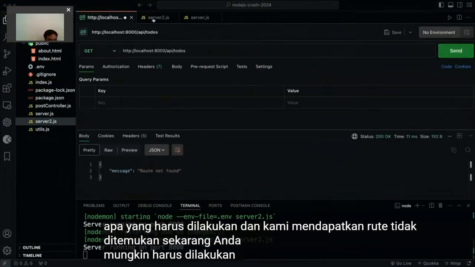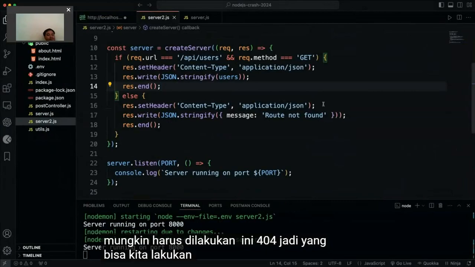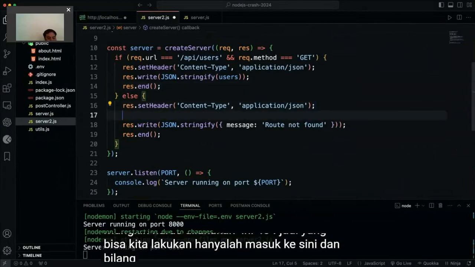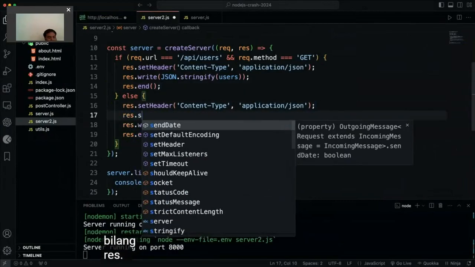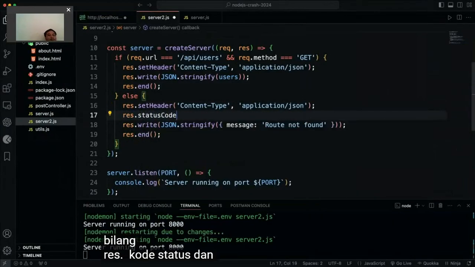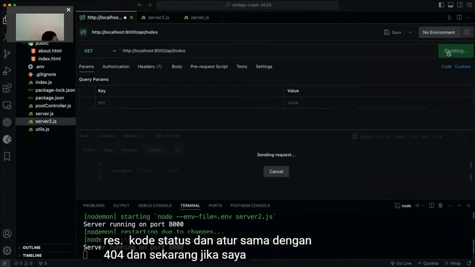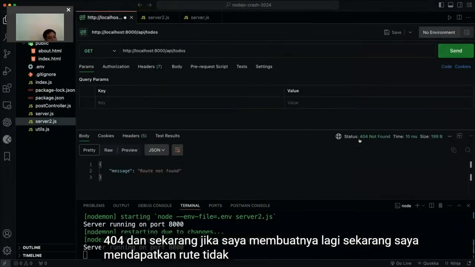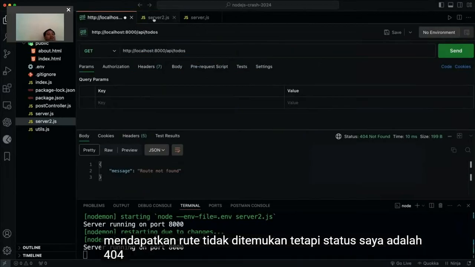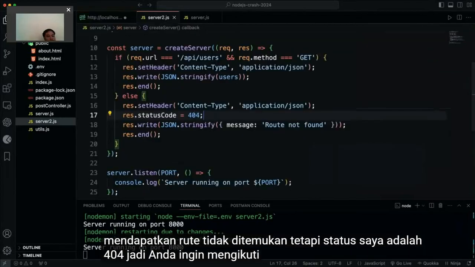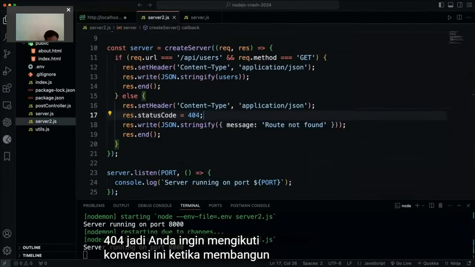Now you should probably make this a 404, so what we could do is just go in here and say res.statusCode and set that equal to 404. And now if I make that again, now I get route not found, but my status is a 404. So you want to follow these conventions when building an API.